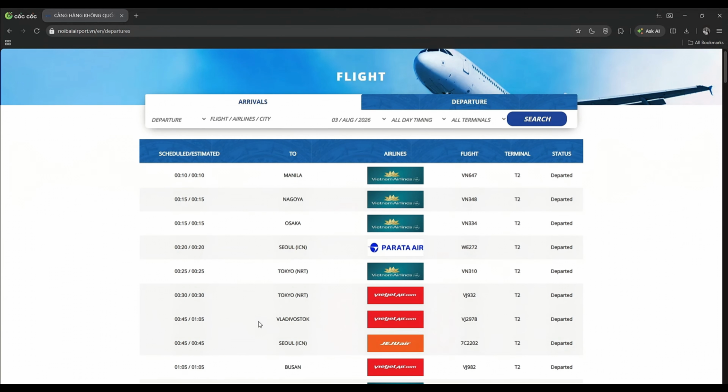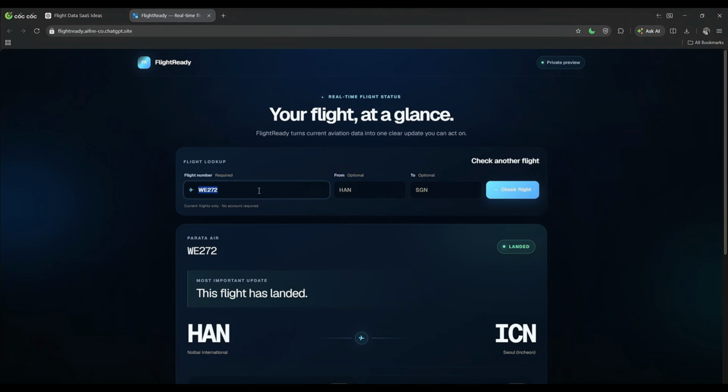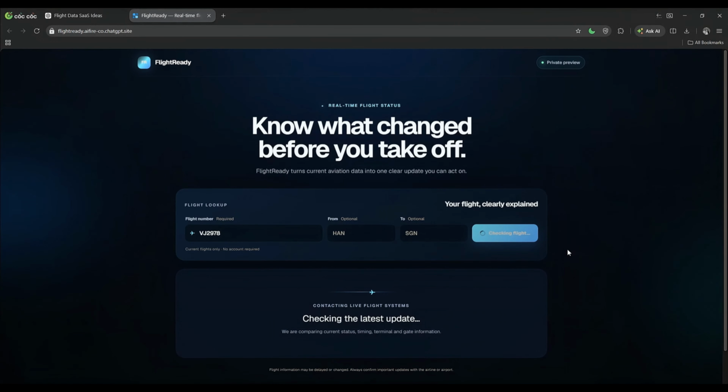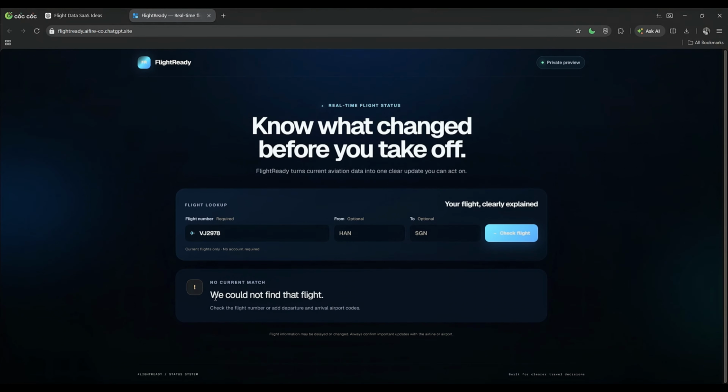The next one is VJ2978. Paste the flight code here and click the Check Flight button. How come it can't find the data? I'll fix this error later. We'll test another one instead.